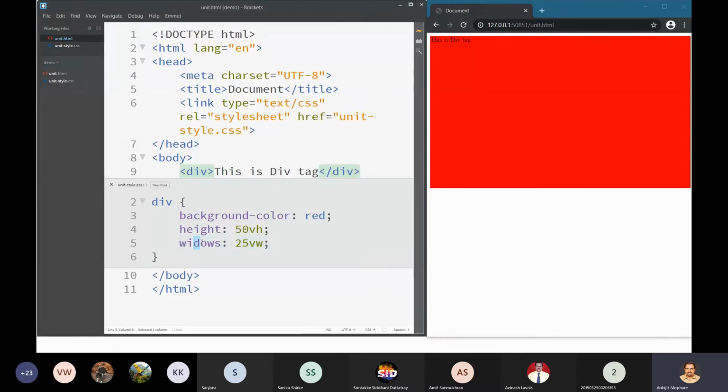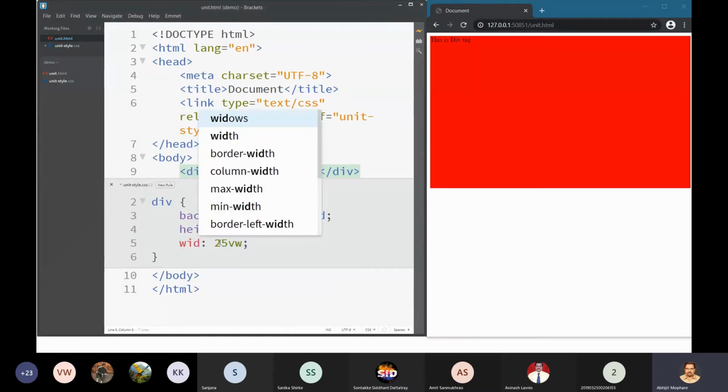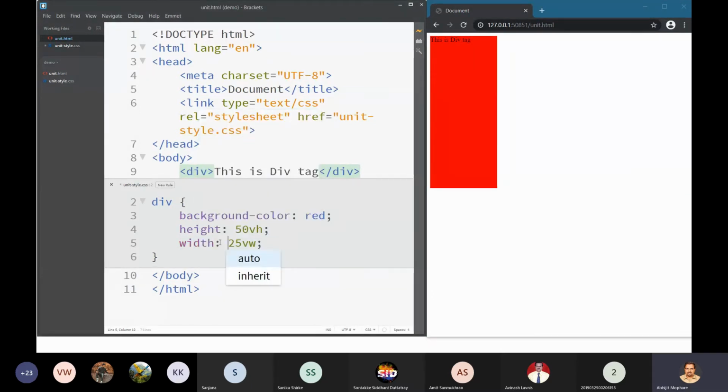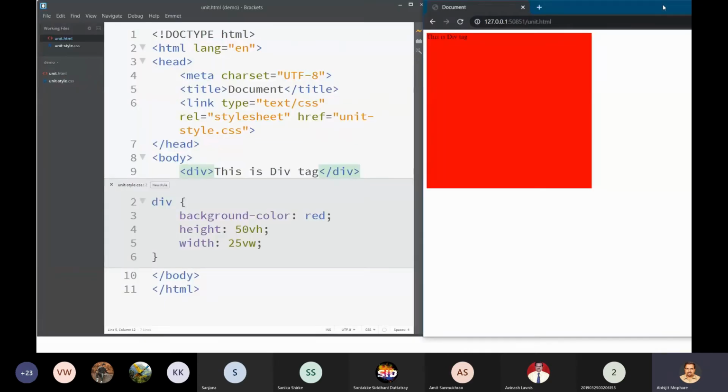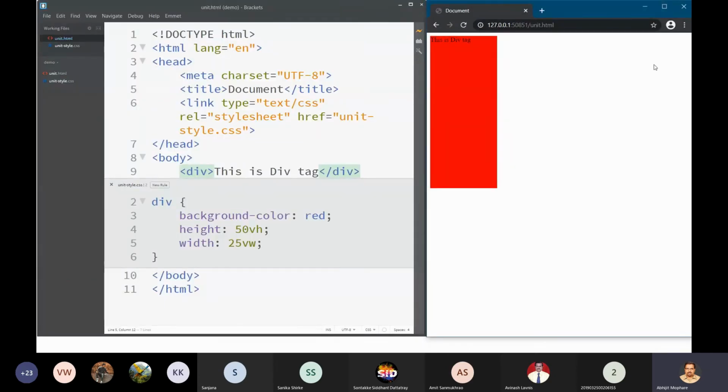You will not understand why it is working like this. Okay, so now it is 25 VW. So you will understand, see, 25% of the total viewport. Now the moment I minimize this screen, the viewport, this total viewable area has reduced. So it has automatically taken 25% of that.